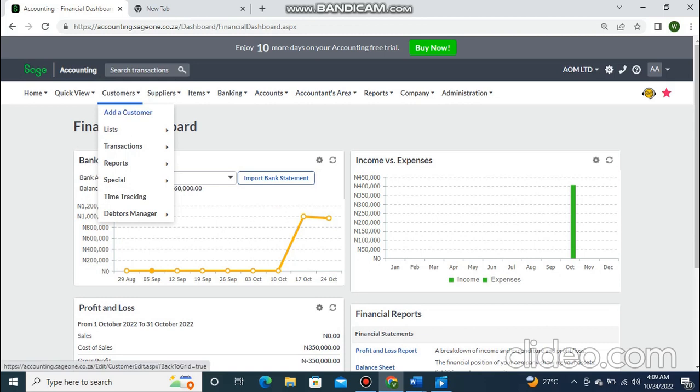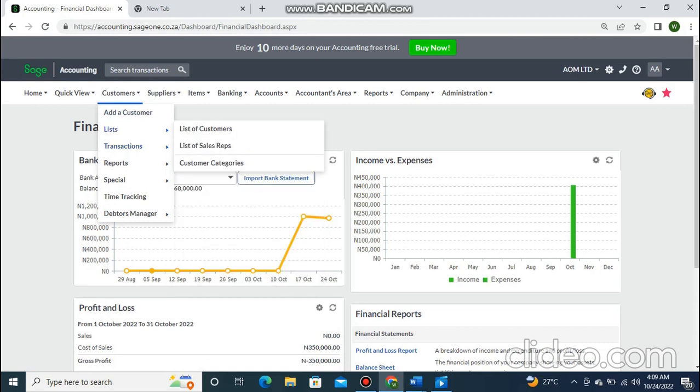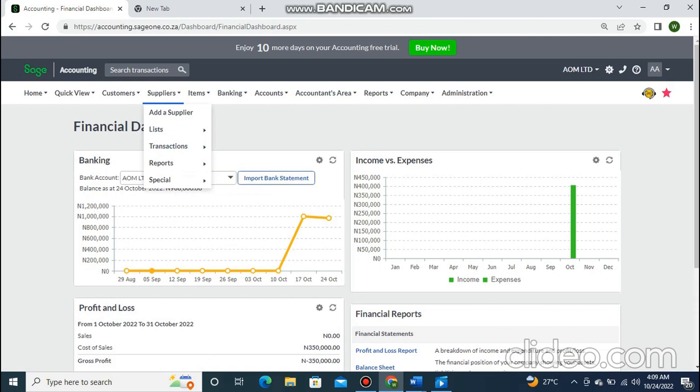You can see them, add list of customers, and so on. So it's very important. Same way for the supplier. If I go to the supplier module or center, you will see listed options. So in the supplier menu or module you can access any function that has to do with suppliers. Same way in the items module, you can access any function that has to do with items or inventory or services.